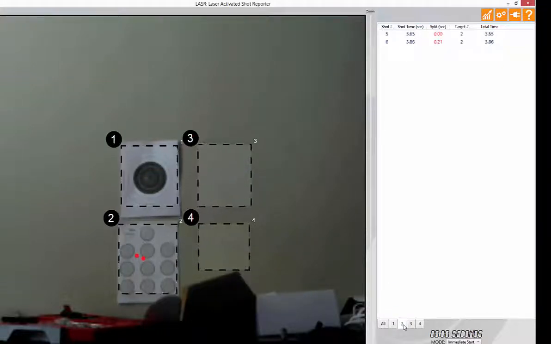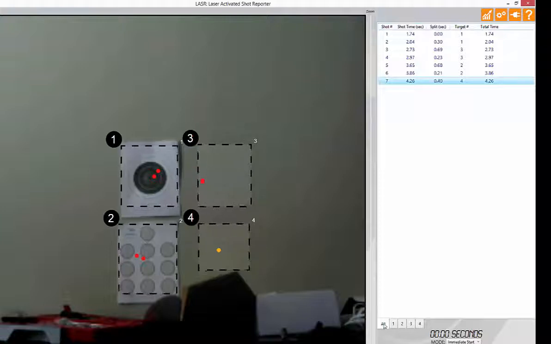And just like that, I can switch to shooter number 2, shooter number 3, or shooter number 4, and I can drill into their shots very easily, or go back to view everyone's shots all together.